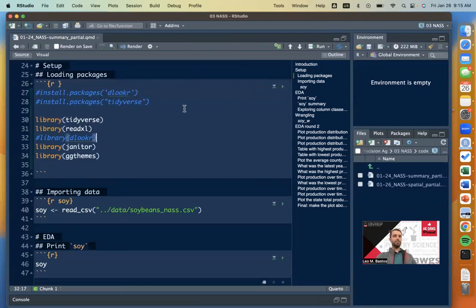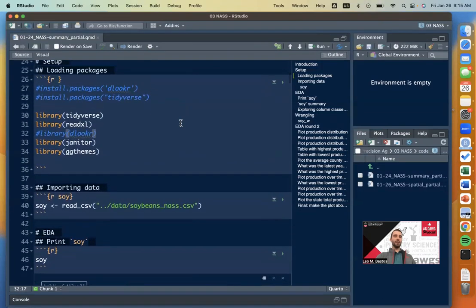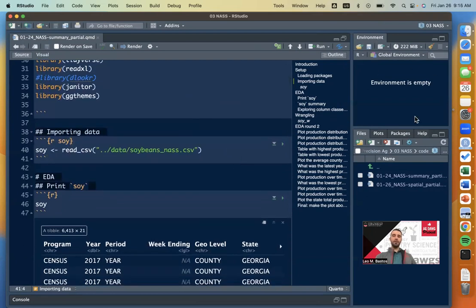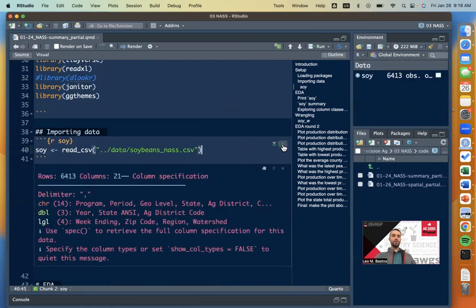Okay, so we have to play this first chunk that loads our packages, so now the functions we need are available to us. If you are like me and your environment is empty, we also have to run this chunk here to import that soy object that we already developed the code for last time.